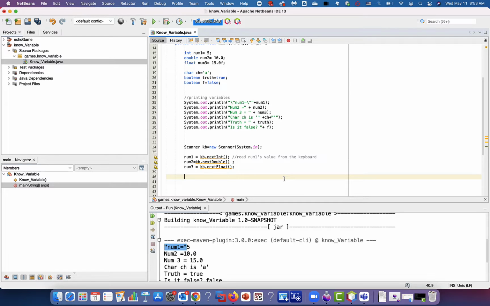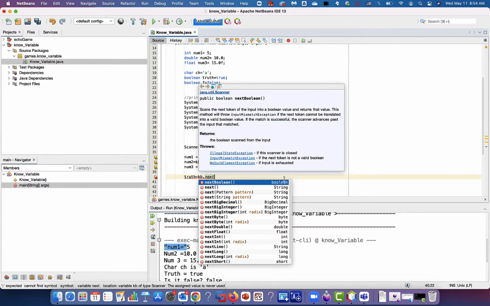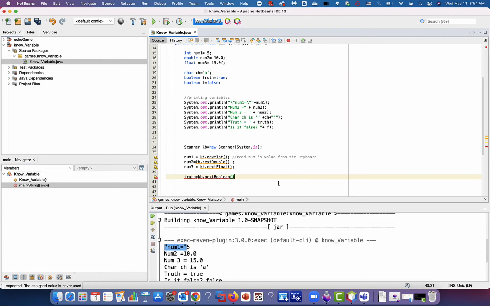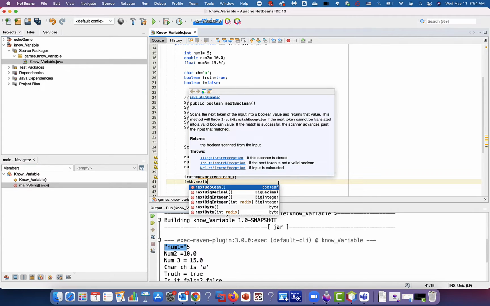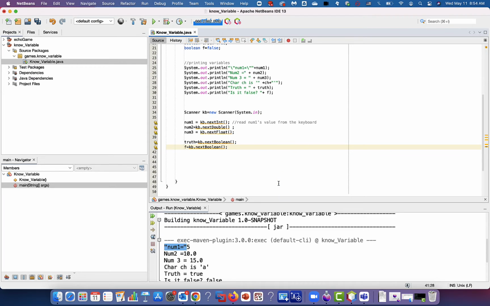For now, I'm going to ignore reading a character from the keyboard. That's going to be the topic of our next video. But let's also read truth and f from the keyboard. So I'm going to write truth will be equal to kb, and then here we have nextBoolean. As you see, it just popped up automatically for me, and on the right side it says the boolean will be the actual value. Same thing for f, which was another boolean variable. So I'm going to write kb.nextBoolean, and it's going to read these values.